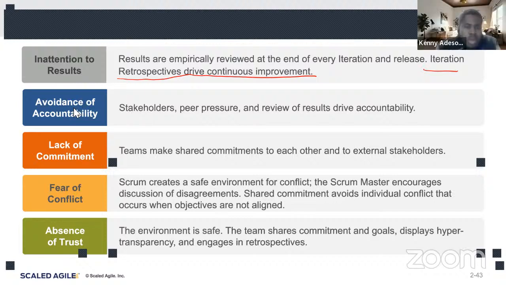So avoidance of accountability, how does that work? Stakeholders, peer pressure, and reviews of results drive accountability. That's correct. Lack of commitment. Teams make shared commitment to each other and to external stakeholders. So you must be committed to somebody, right?